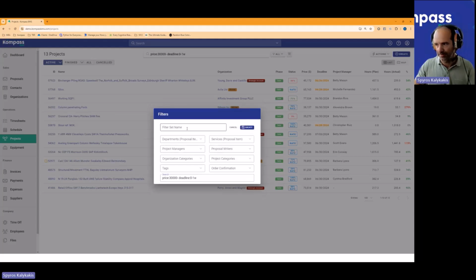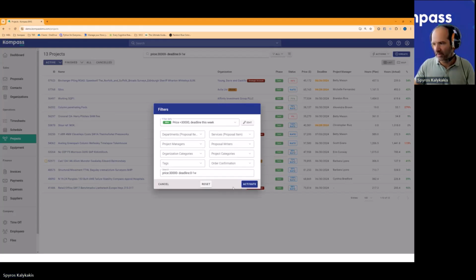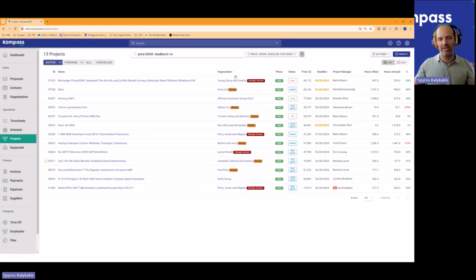And I can call it price more than 300, deadline this week. Create. So this has been created. Therefore, each and every time that I would like to run this one next week, the week after, I will be able to just find it from here and run my search.